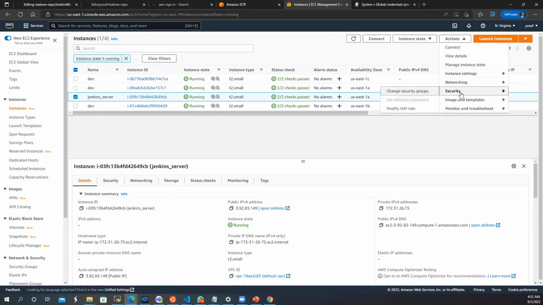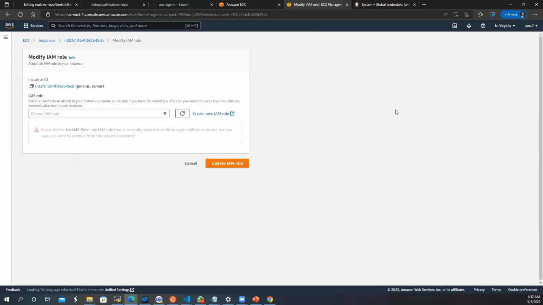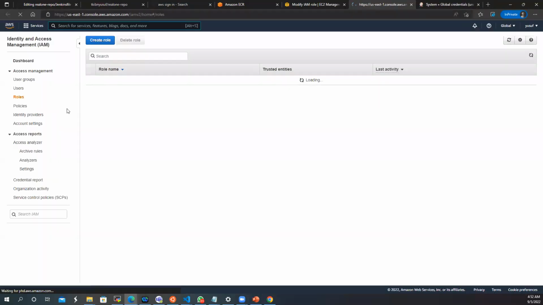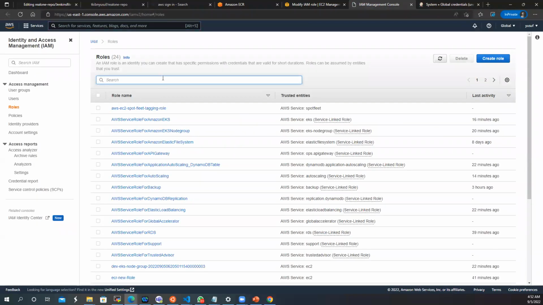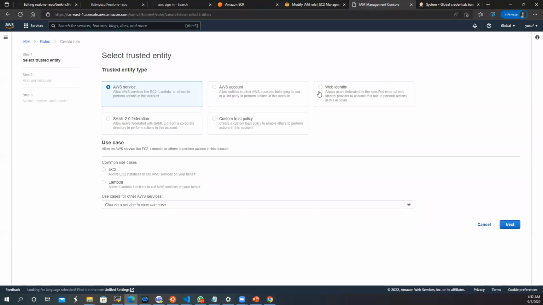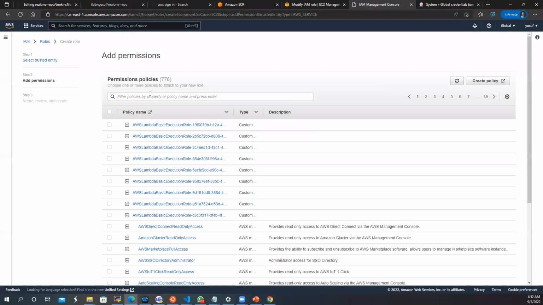And I'm going to click on security. I'm going to click on modify IAM role. And right here, I'm going to create an IAM role I'm going to use. So I'll hit on create. So in this place, I'm going to hit on create a role. The common use case here, I want to create a role for EC2. So next, then I want to attach ECR full access policy.